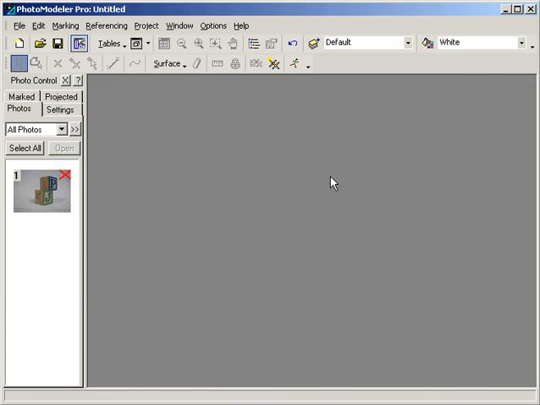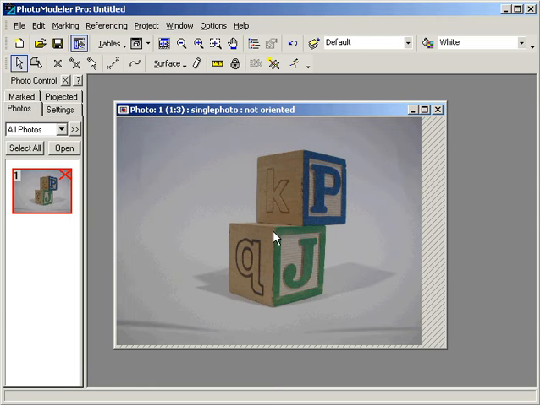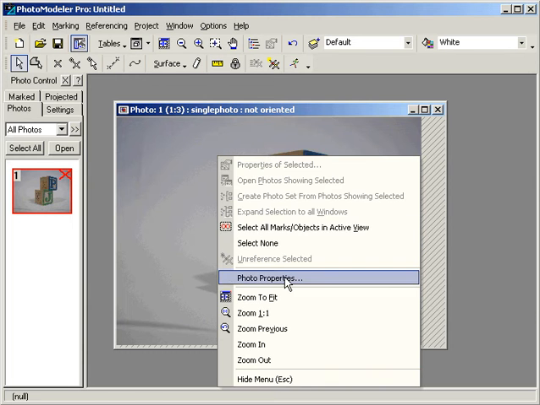We open our single photograph and review it. We can see that this photograph has two-point perspective, and therefore it is acceptable for use in a single photo PhotoModeler project when we want to solve for focal length. We right-click over the photo and choose Photo Properties.